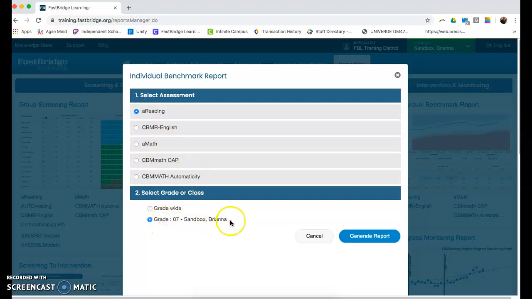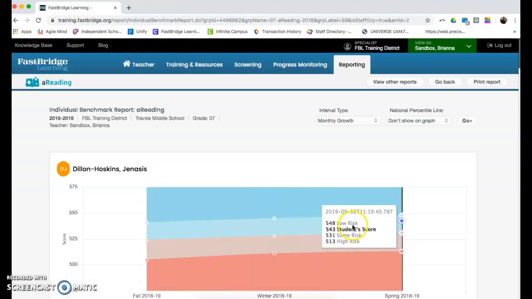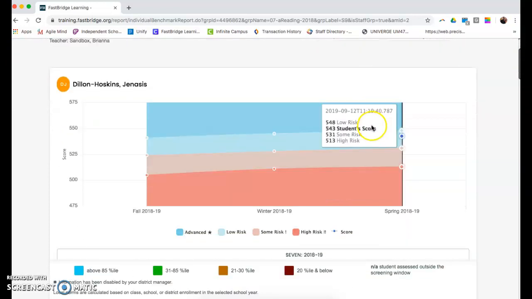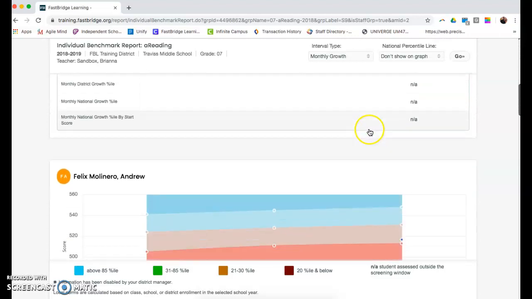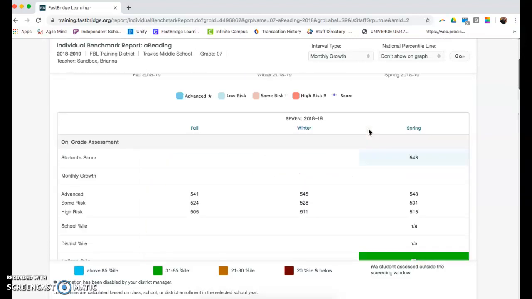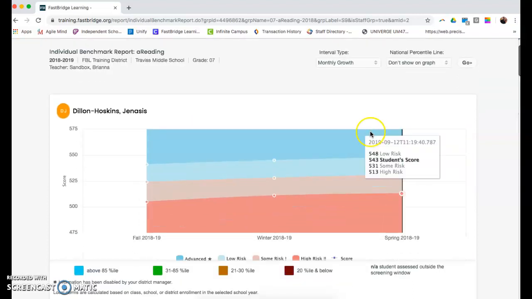Come down here and we'll use Brianna's Sandbox. Instead of the grade-wide, just Brianna's students that she has in her classes, and you click Generate Report. And then what you see here is student by student, and these all fit on one page. So as you scroll down, you're not sure how much room each student is going to take up, but they all print on one page, which is very nice.